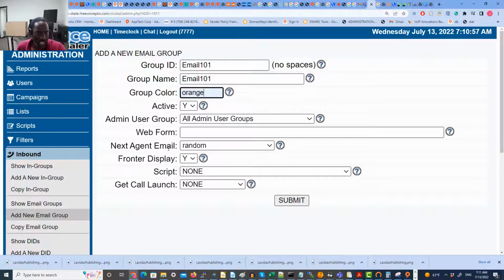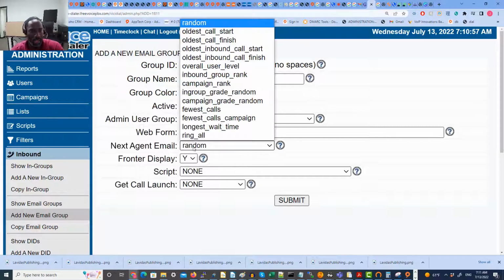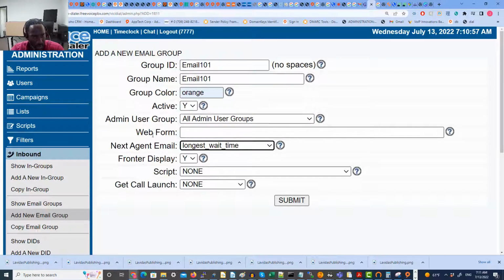And basically the next email agent is deciding where the email goes, just like you would handle an inbound call. So basically who's going to get the email, the user I just enabled or someone else. So I like to set this as longest wait time, or you can set it to ring all. I just did a video on that as well. The reason for this is that the email will send an alert just like a regular phone call, and it'll actually stop them from answering a phone call until they've responded to the email.